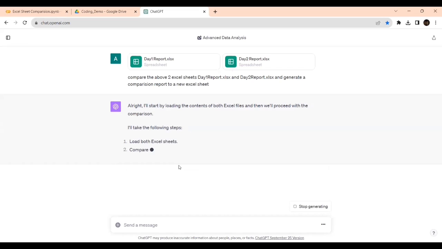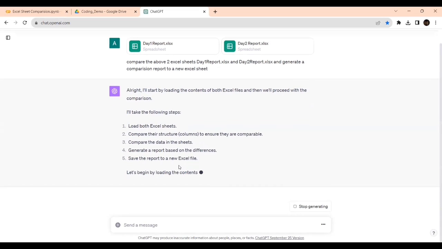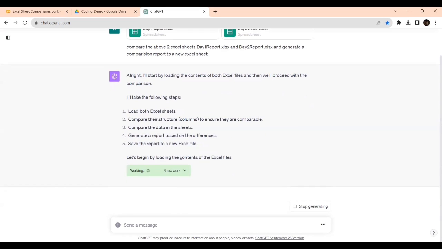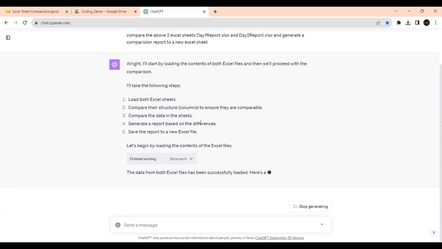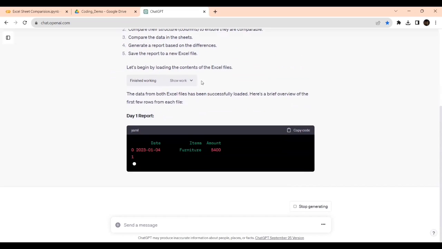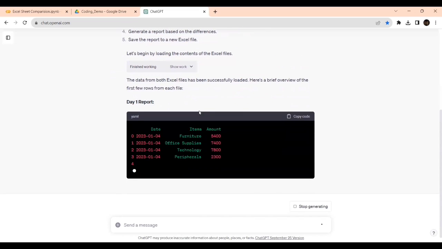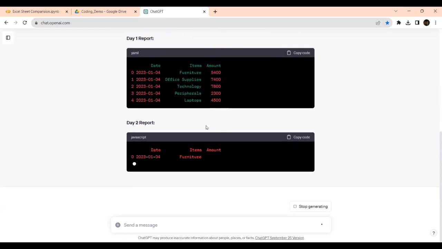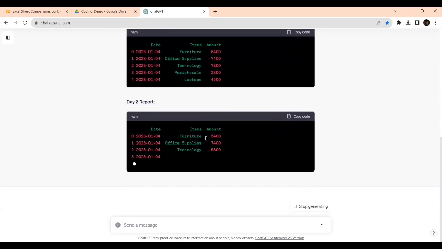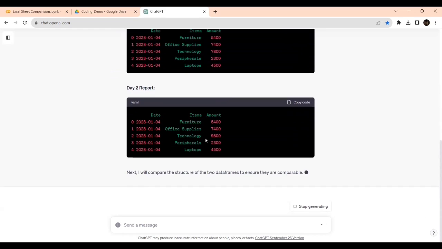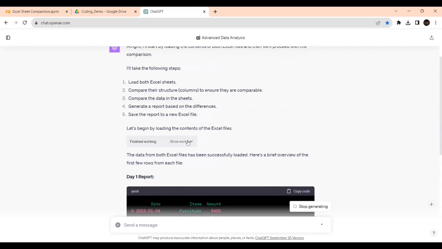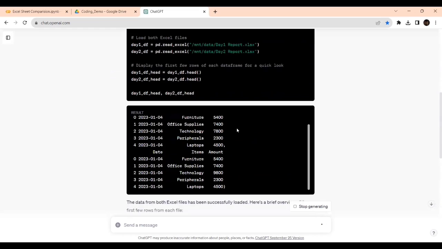All right, I'll start by loading the contents of both Excel files, and then we'll proceed with the comparison. So it's explaining what the following steps are that it will take. It is loading both Excel sheets and comparing their structure to ensure that they are compatible. Okay, it is giving me the code. I'm taking this code. Okay, so it has generated the report.